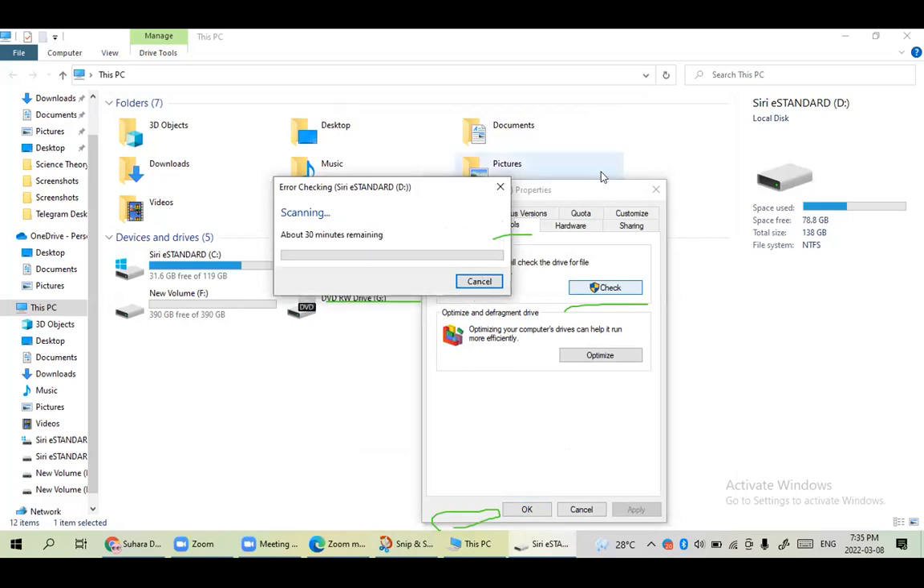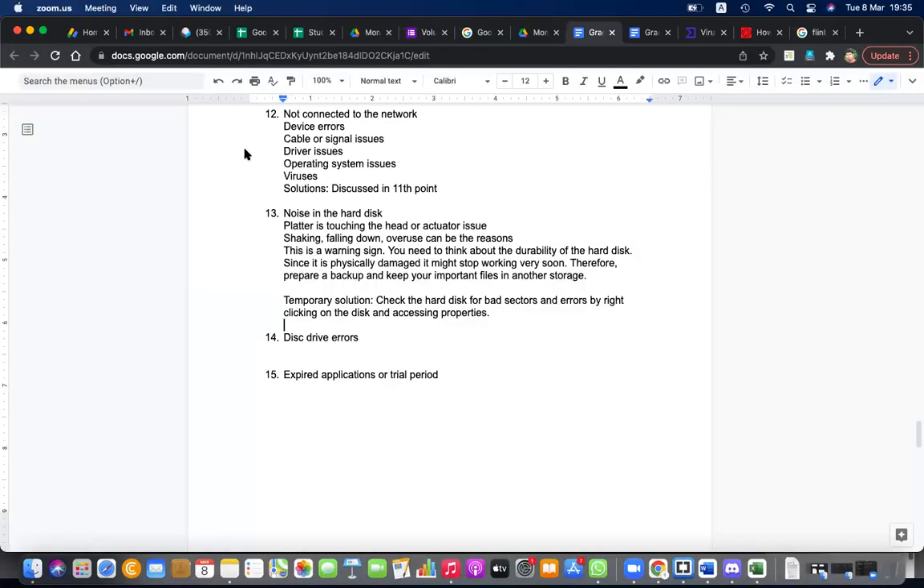It's better to check all the drives, C, D, and E. You have to right click on local disk D, then go to properties. Not just D, you can even right click on the C drive, go to properties, then go to tools and scan it.